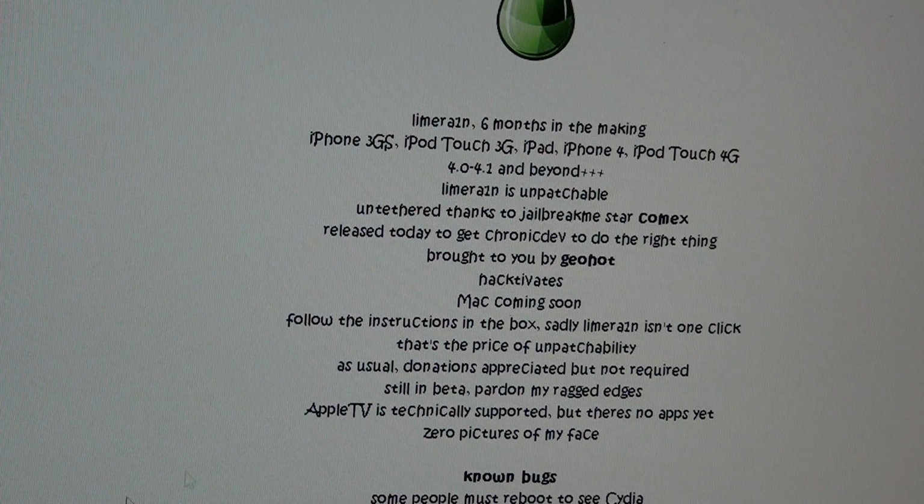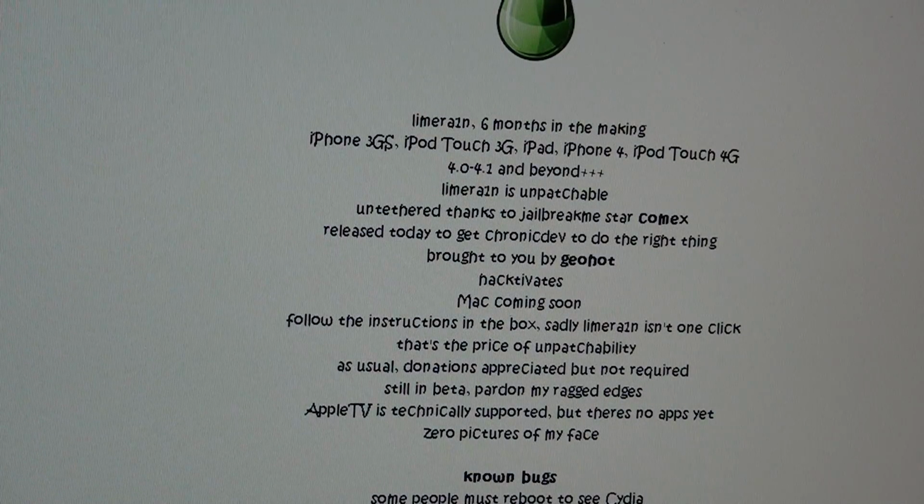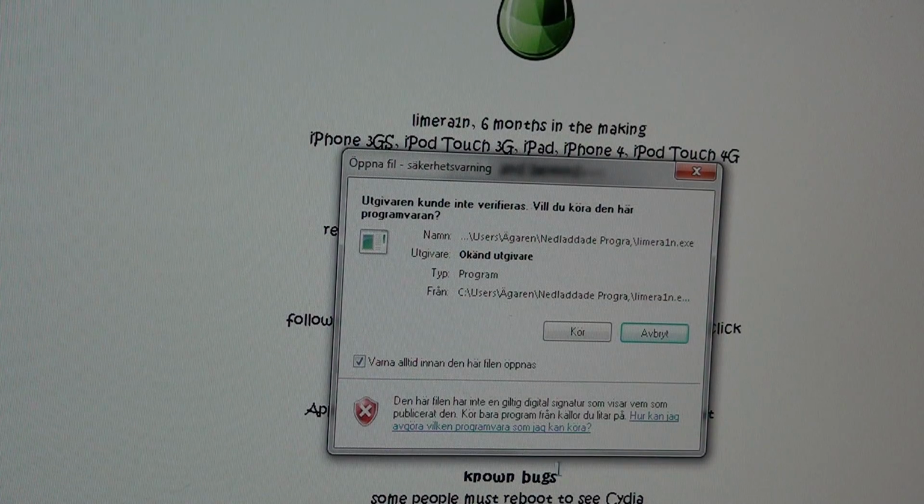And you will get this application. Maybe when you watch this video, a Mac version has been released because they say that a Mac version is coming. But as I'm making this video, there is no Mac version. So download the application, make sure you have the right device, plug your device in and turn it off. Then you open the application that you just downloaded.